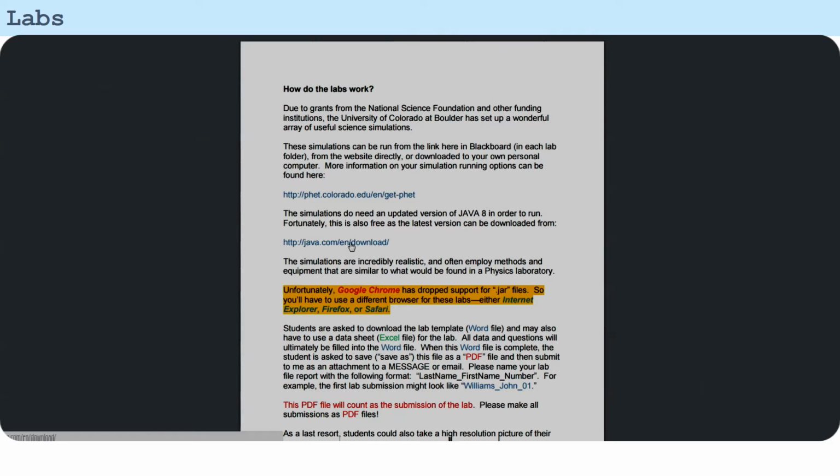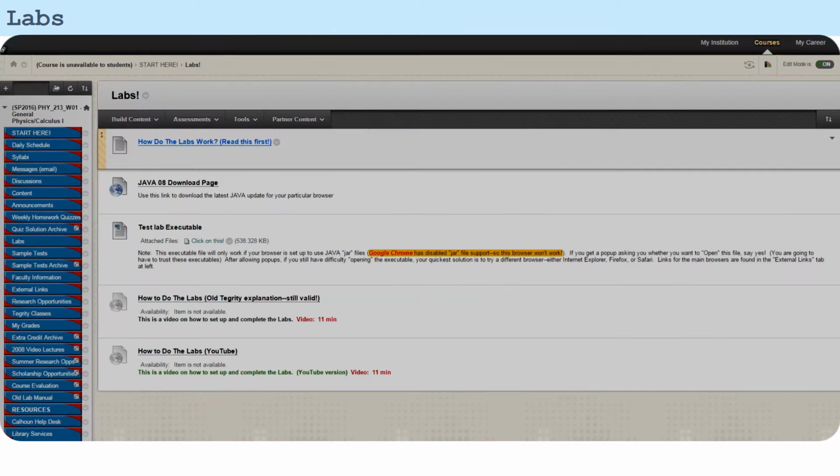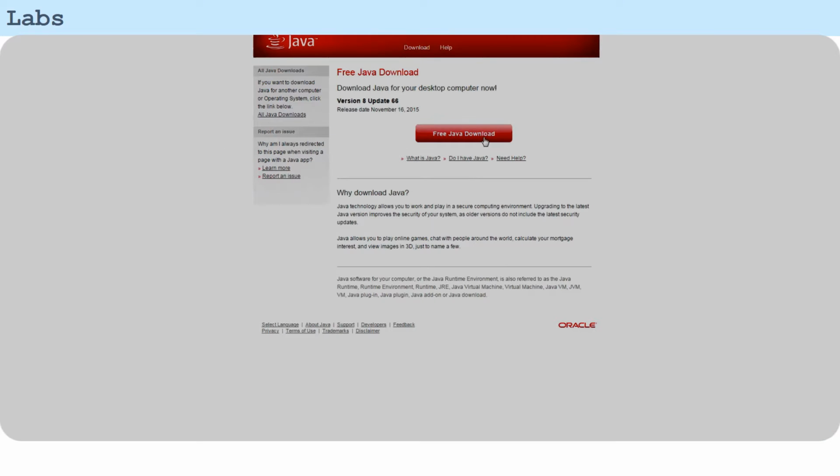And once you get that version, you'll find that Google Chrome has dropped support for Java files. So you cannot use Google Chrome browser with these lab files. You'll have to use Internet Explorer, Firefox, Safari, or any other browser that uses Java files, but not Google Chrome. All right, so let's go into a lab folder. And incidentally, here's the Java download page. So if I click on that, you can get your free Java download right there. Let's go into a lab folder and do a lab.